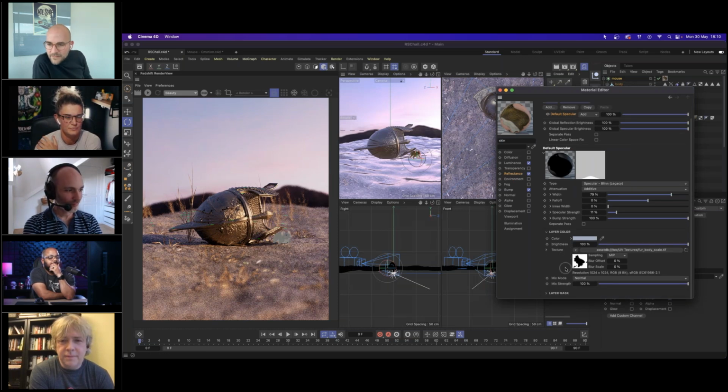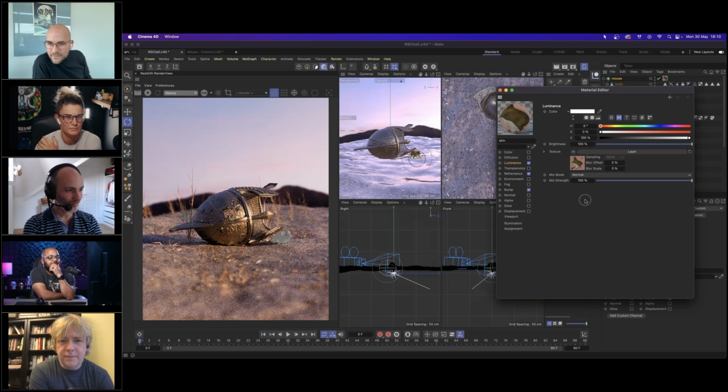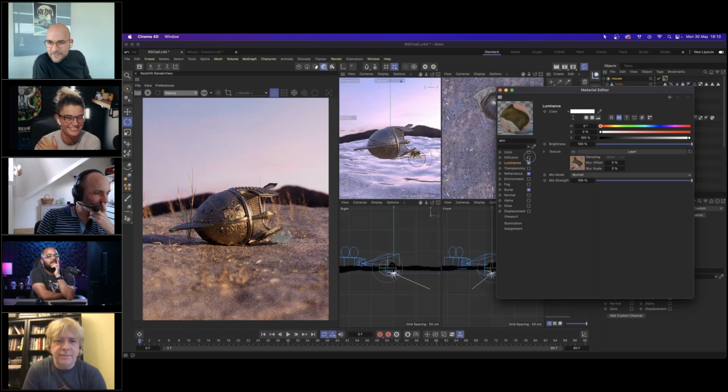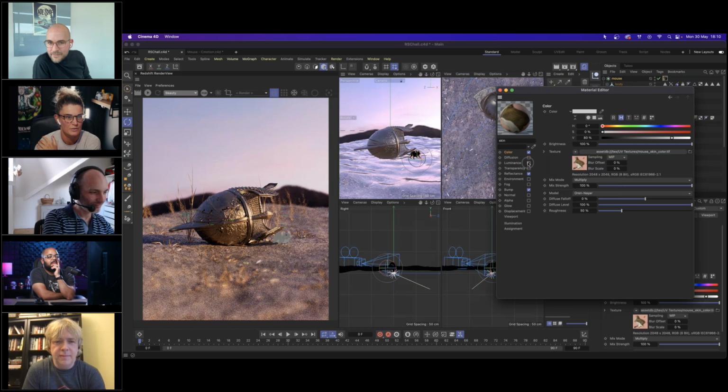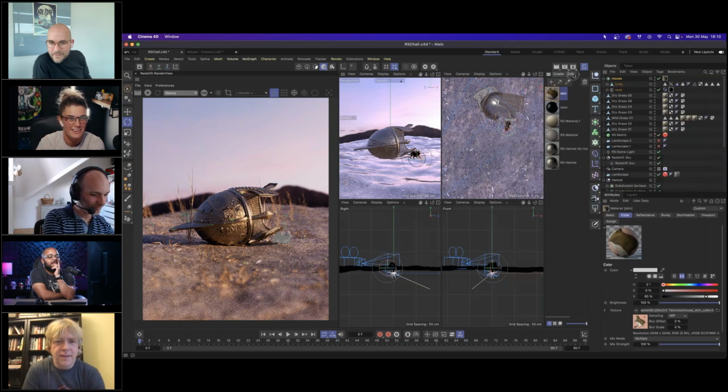Oh no. Luminance. Can't I just copy that one? Put that in here? Yeah. Oh, there you go. Hang on a minute. Right, okay. Material tools, convert material.